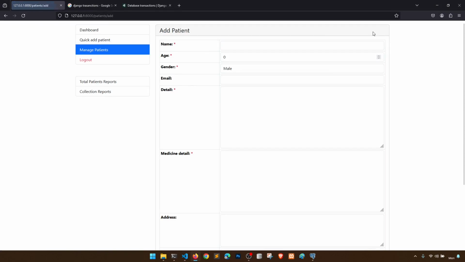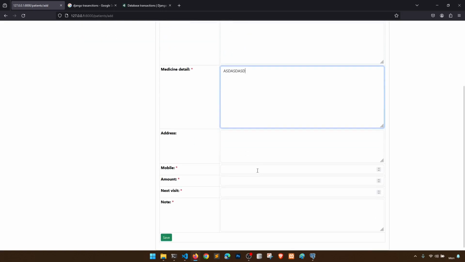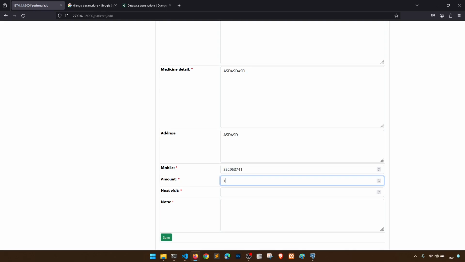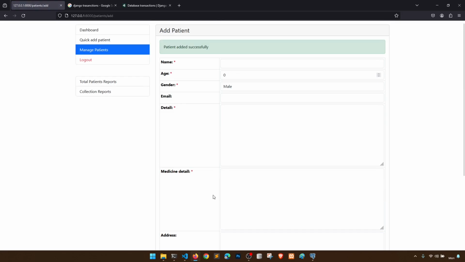So let's try to add patient. So add patient is, let's say, Suraj Kumar, right? And then we have authority, email is something, hmm, let's say col.com, code artisan lab. And this one, mobile is something, amount is 100, next visit is after 10 days, note test, right? So let's say save. So data is saving.